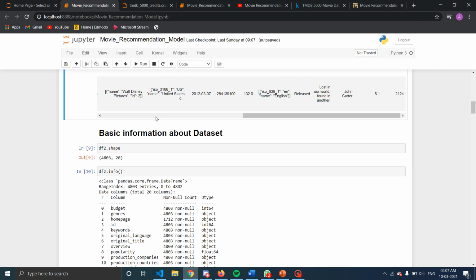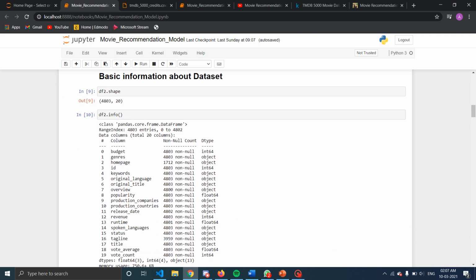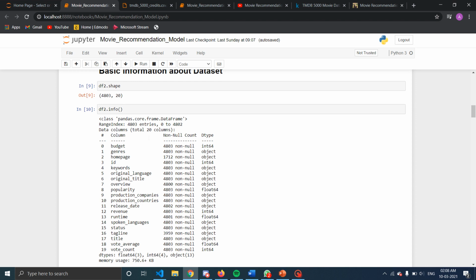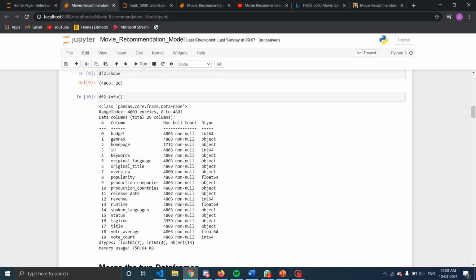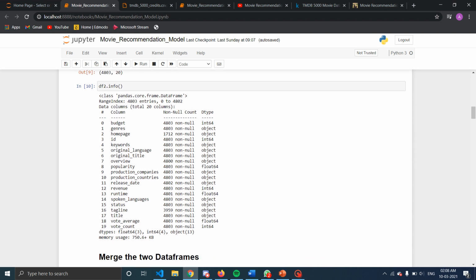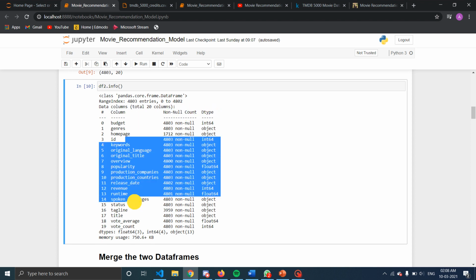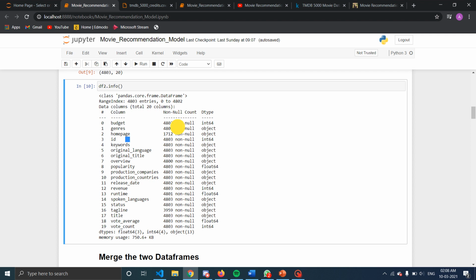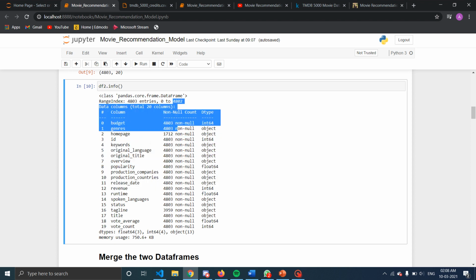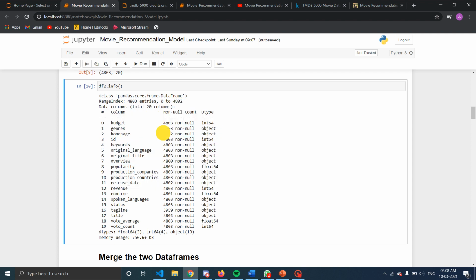If we look into the information of this second data frame, you can see it contains columns, null values and also data types. There are 20 columns. Here we can observe that homepage has some null values, and tagline also has null values, while the rest don't. The data types are integer, float and object.